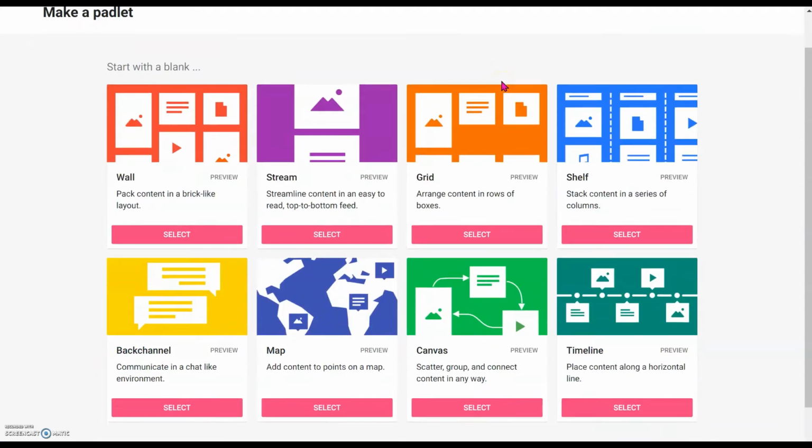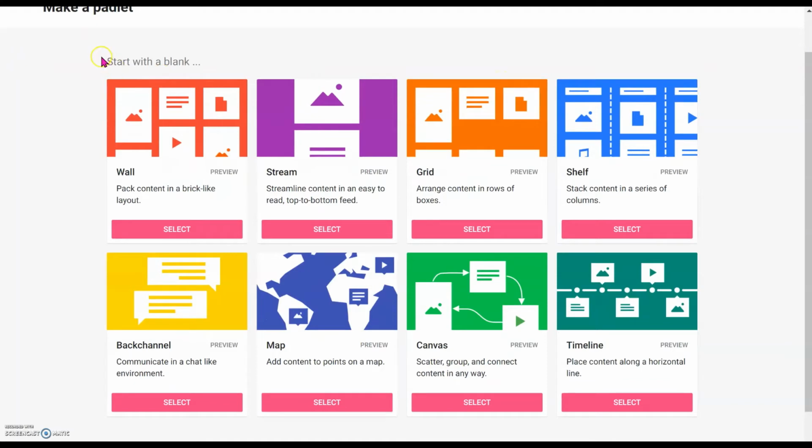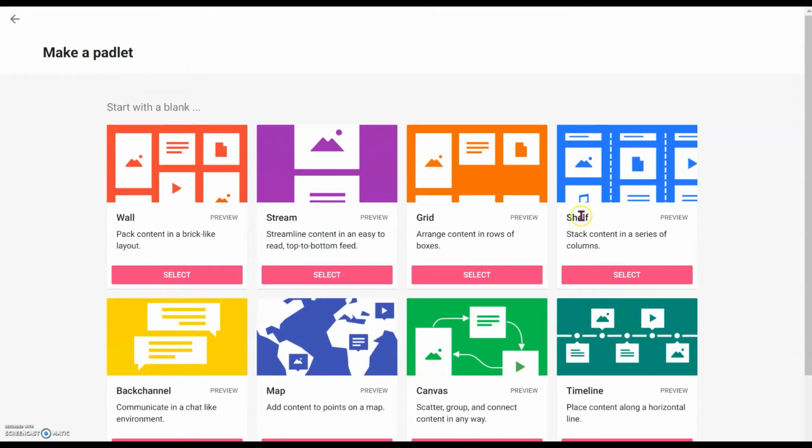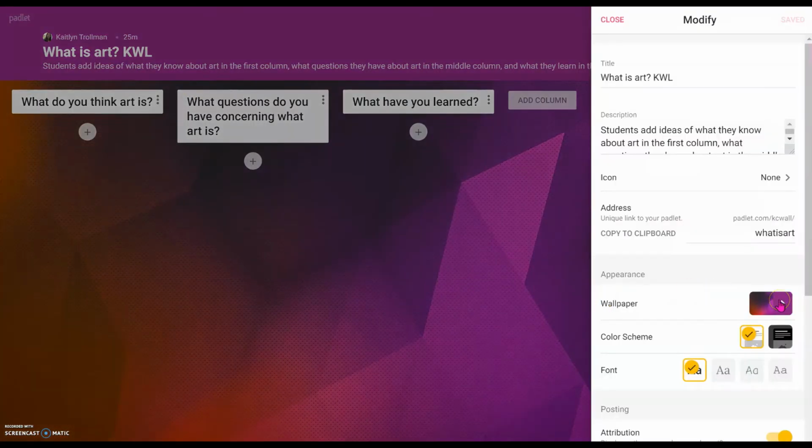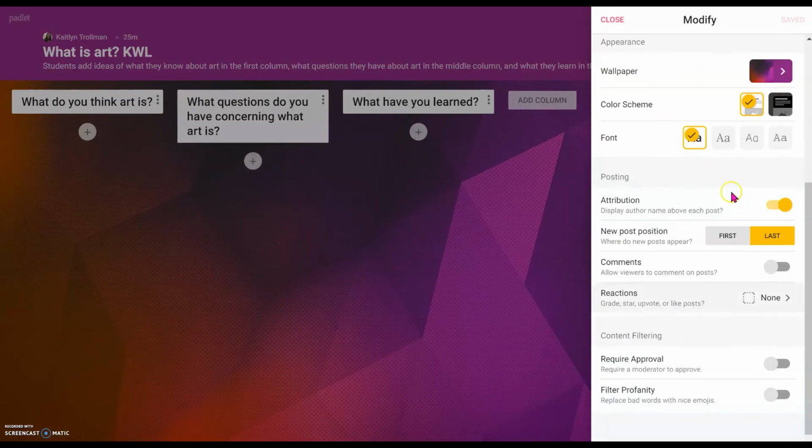So how I made a KWL chart on Padlet was when you make a new one, you can create the shelf template, which stacks content in a series of columns. So I selected that and I changed the background, the wallpaper. I added a title, a description, and I do want students' names to be above each post. You can organize where the new posts appear, either at the beginning or the end of the column.